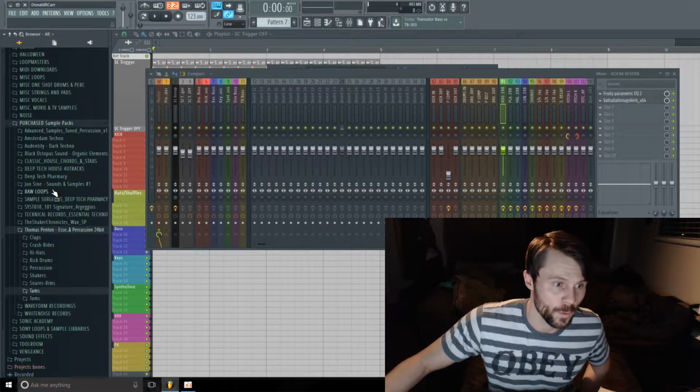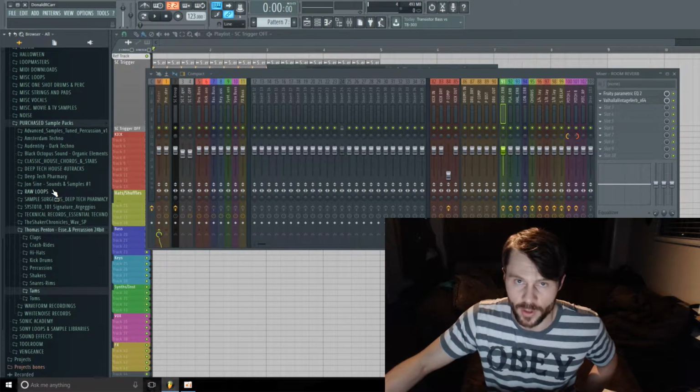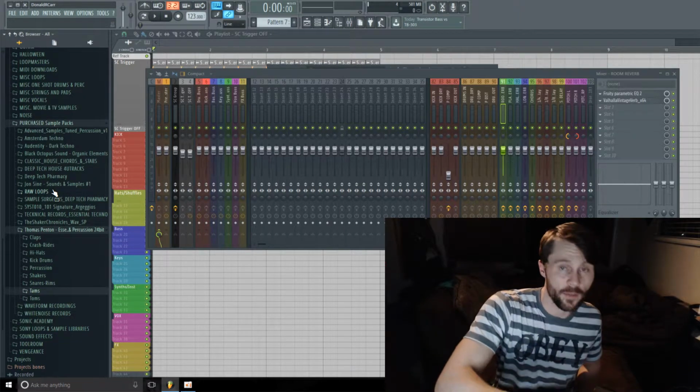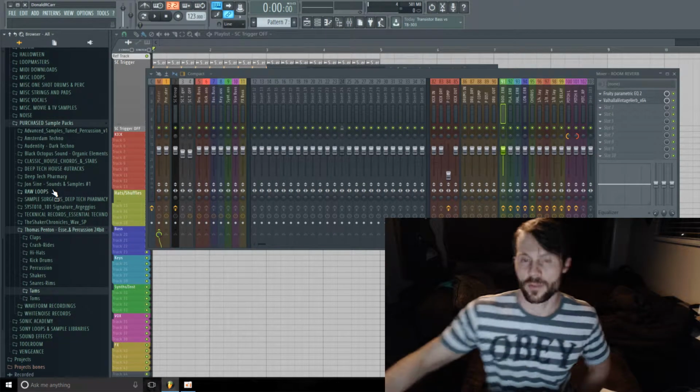It'll take you to the first folder or sample with the word Tams in it, and then to sample through to the next, you hit F3, and to go back, you hit F2.